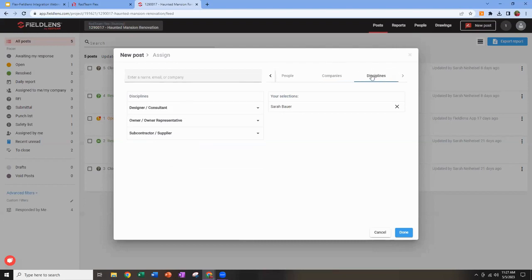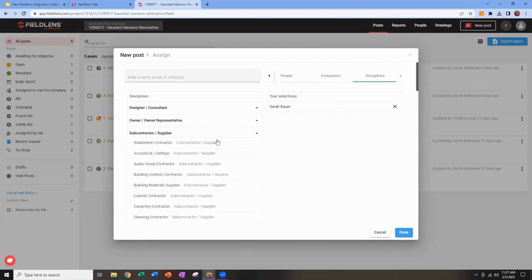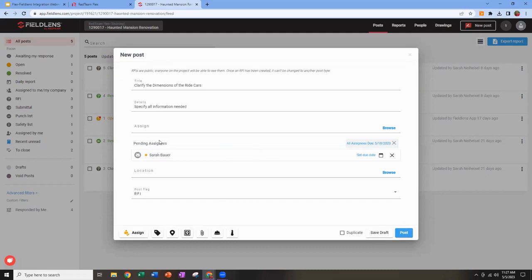So as you add companies or vendors to the project, you'll be able to specify what they are. Are they a subcontractor or supplier? If so, what kind? So you could assign this to your carpentry contractor. And then as you add them to the team, it's going to go ahead and flag that they need to answer this RFI, right? So it'll make it visible for them. But we're just going to add our single individual here.